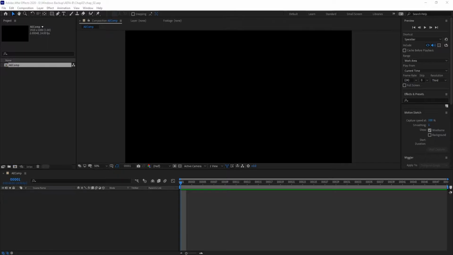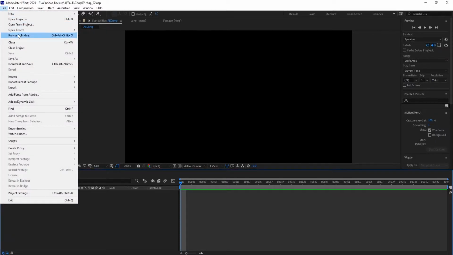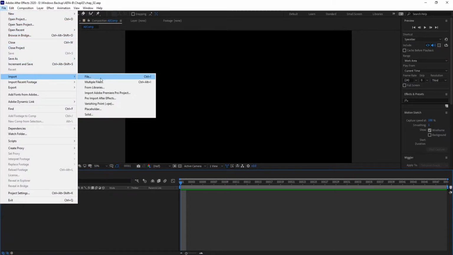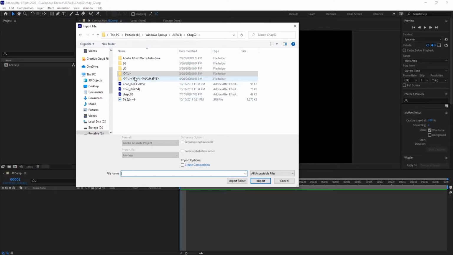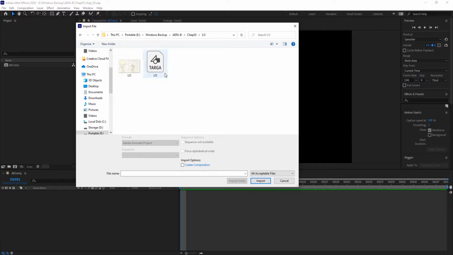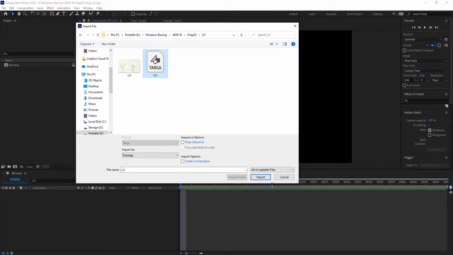All right. So in order to import materials, you go to File, Import, and File. Here you will import many different files. Right now we have the layout file to import, the background file to import, and the cell files to import. So let's do that one by one. So let's go ahead and import them. We're going to import the LO Targa file for the layout.